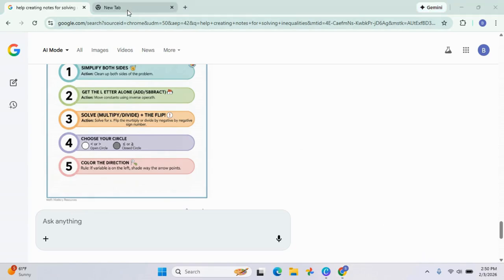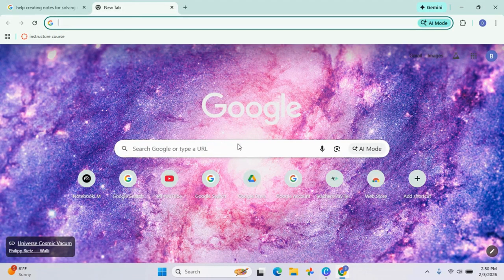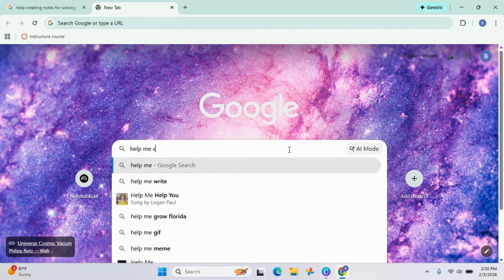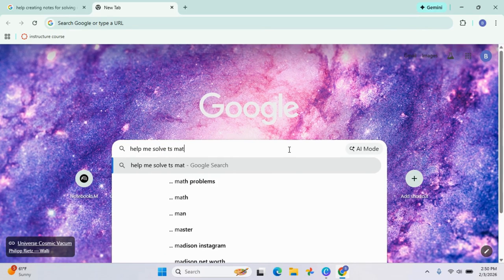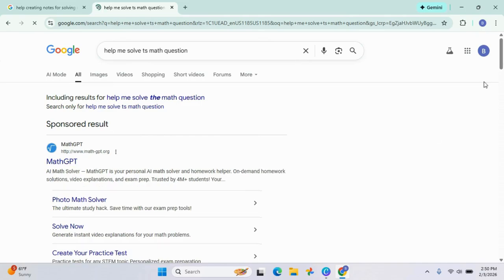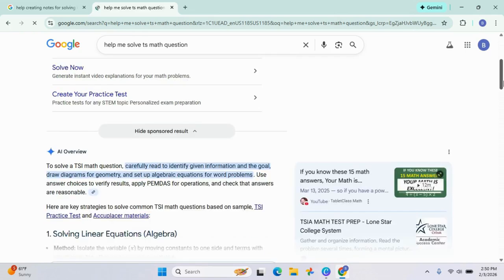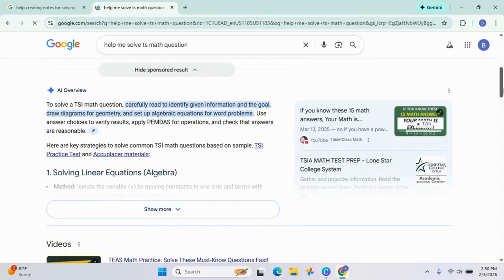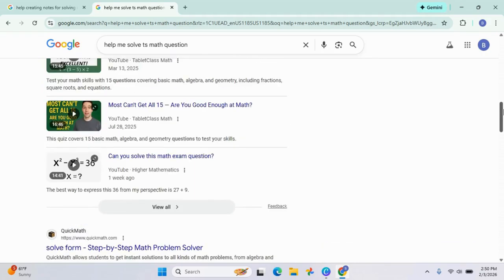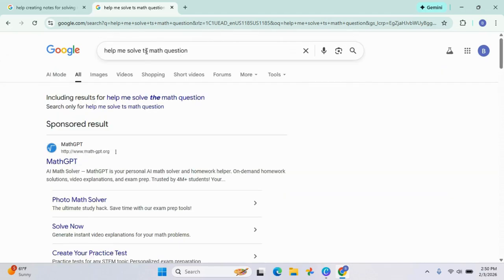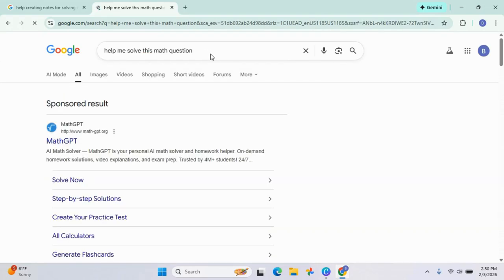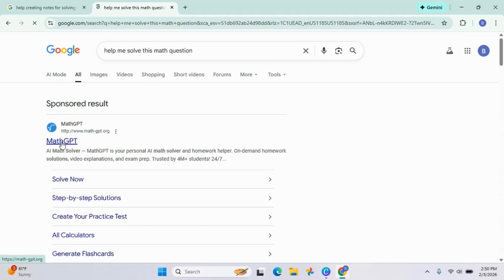All right, so if I flip over to a new tab, let's say I needed help to solve this math question, right? It gives me options, but I don't know if any of them are going to work. If I'm a student looking through one of these, it's giving me some weird stuff, just because all I said was, help me solve this math question. I didn't type it correctly. So Math GPT comes up, right?